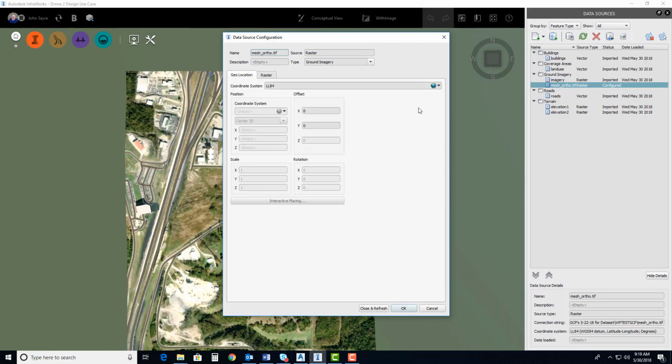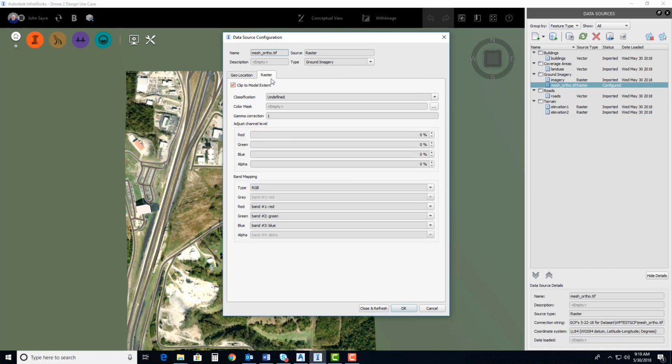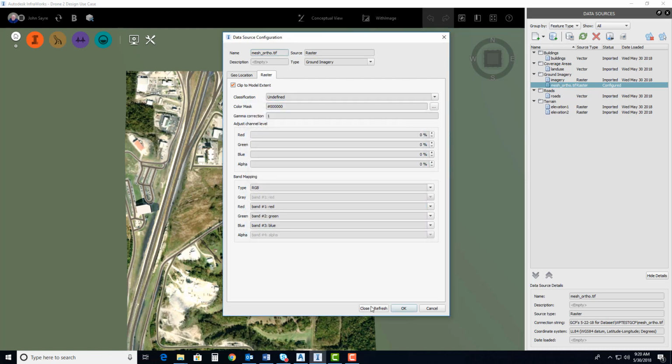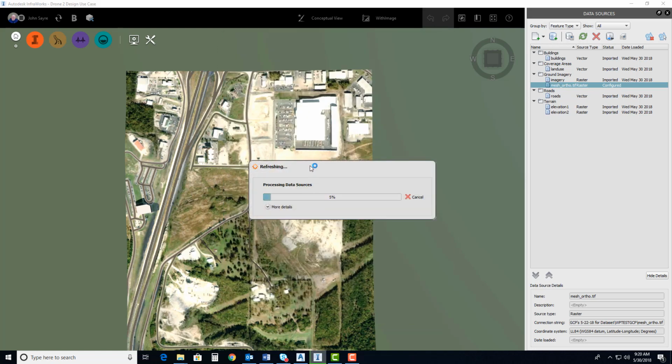All right. So there's another step that I want to show you. Sometimes I go ahead and hit close and refresh, but what's going to happen is it's going to give us a black band around the outside. All right, so I'm going to go ahead and take care of that right here out of the gate. So if I select raster and color mask, then I can select that black color that band would be and hit OK, and then just hit close and refresh, and it will refresh the image without the black band.